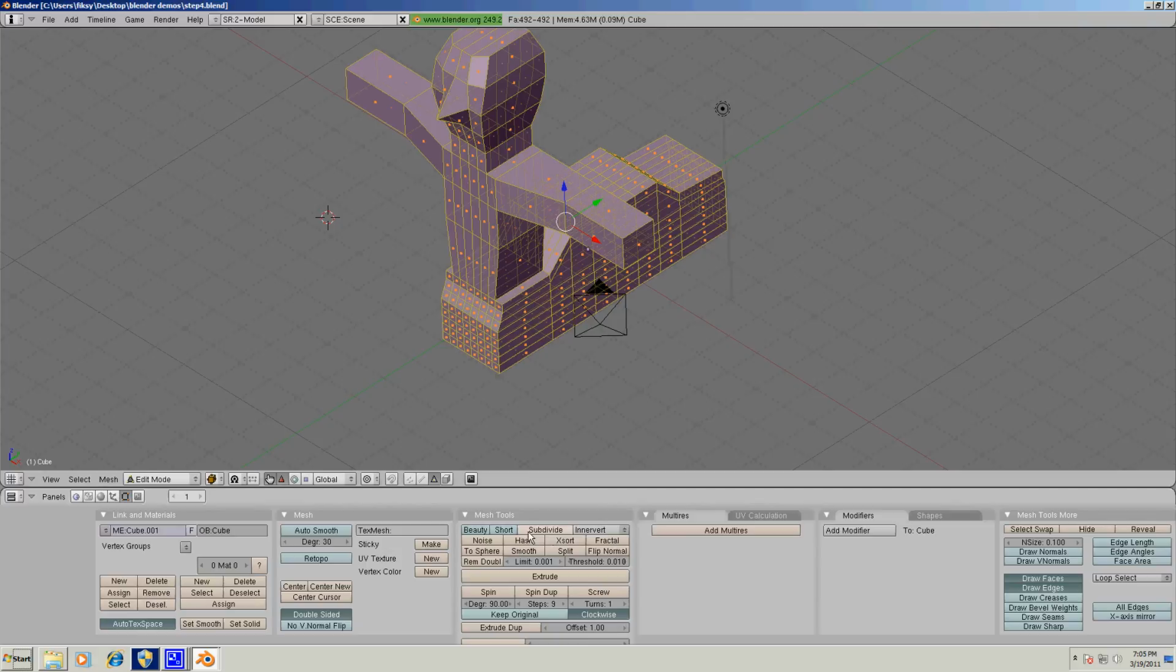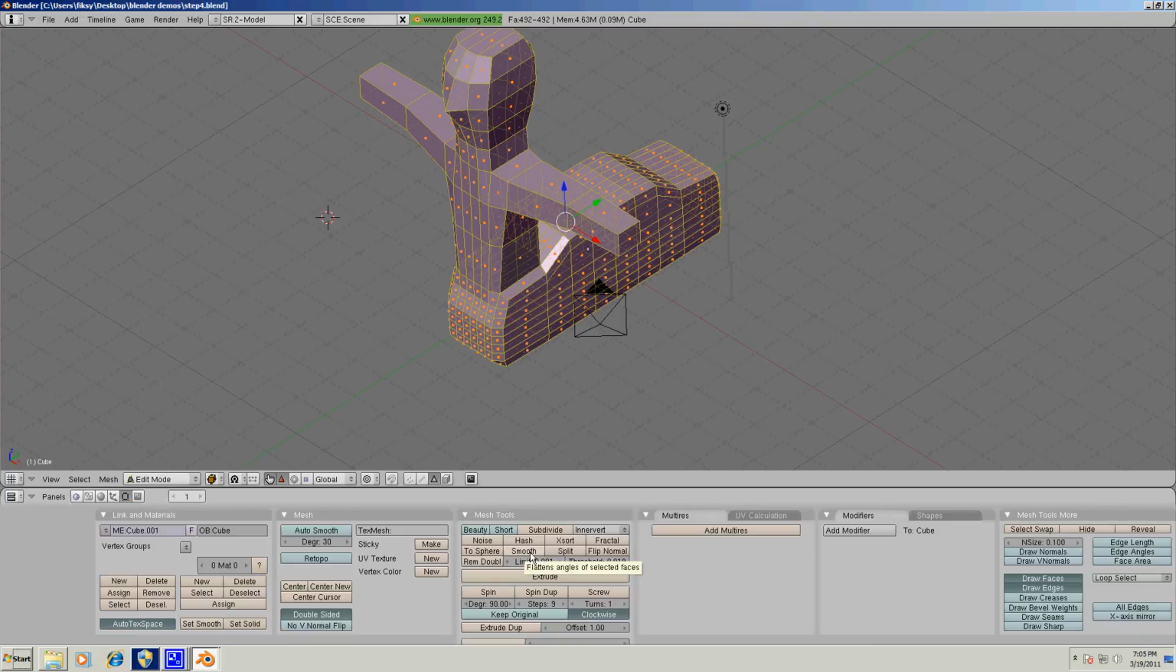You might remember the subdivide button, which we used before to add more divisions to the box before we turned it into a toy car. But almost right underneath, there is an option called smooth. So let me go ahead and click on smooth once, and I hope you can see that the model has changed. It's more organic. Let me click on smooth again.